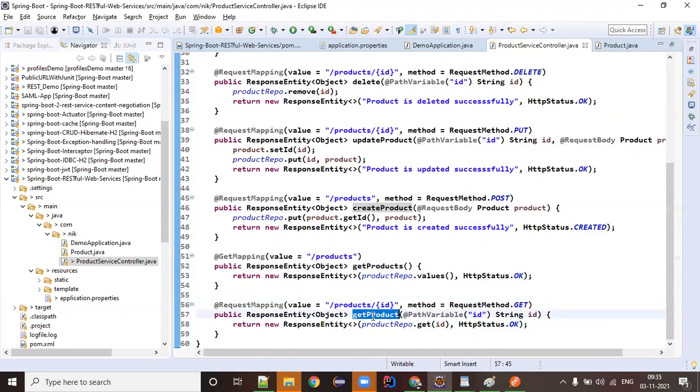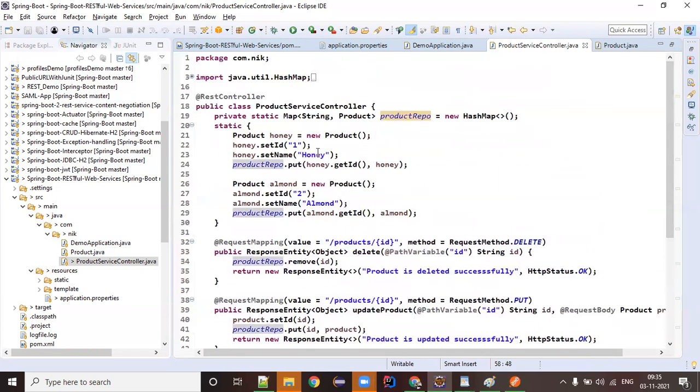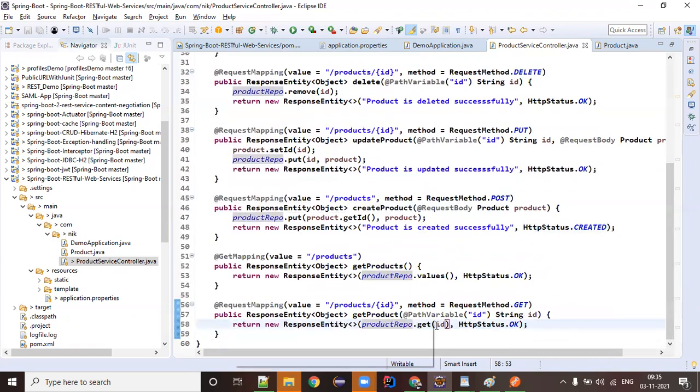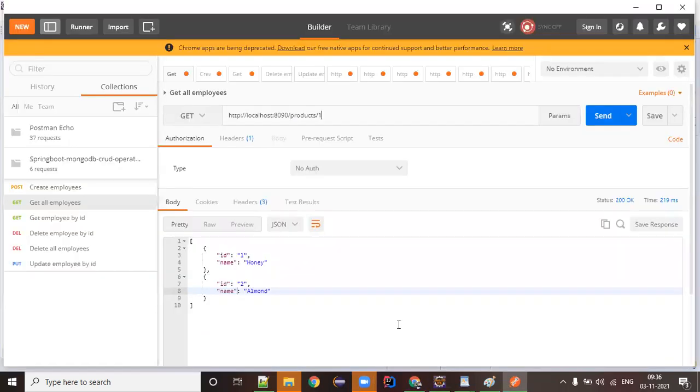Under this last method, get product by ID, you know the hash map, you stored the data with key and value. So if you pass the key to hash map, it will give you the value. Simple, right? So I'm passing the particular key whichever user is passing, and with the help of path variable annotation, I'm picking that ID value, which is a string, and after that it will be displayed. So just hit and click on send.